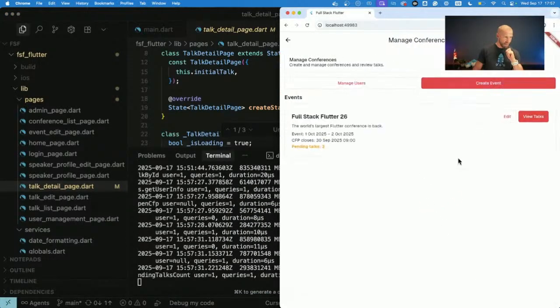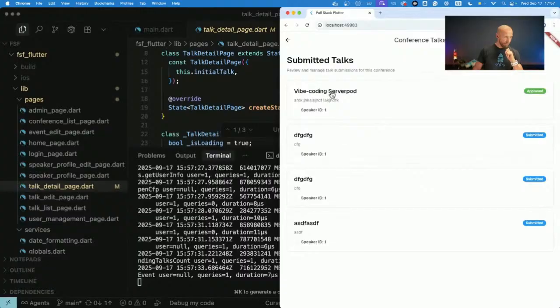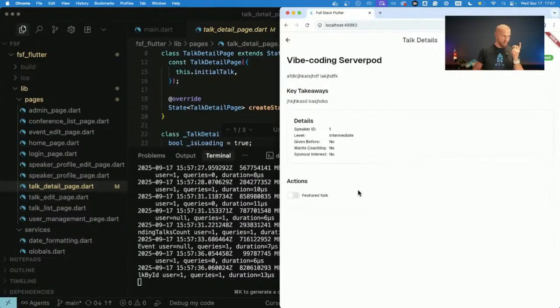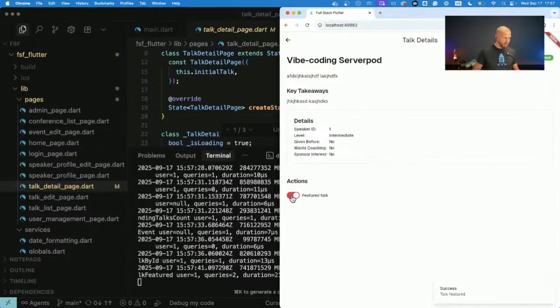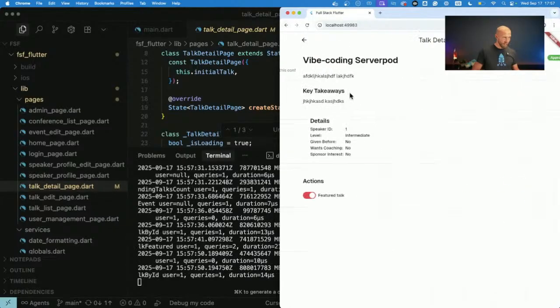So if we go to manage conferences and view talks, we have an approved talk here, and we have a toggle for featured talk. All right. It goes red when you press it. It's a little bit scary. Let's see if it's stuck.